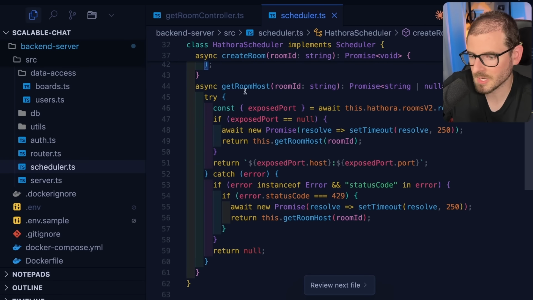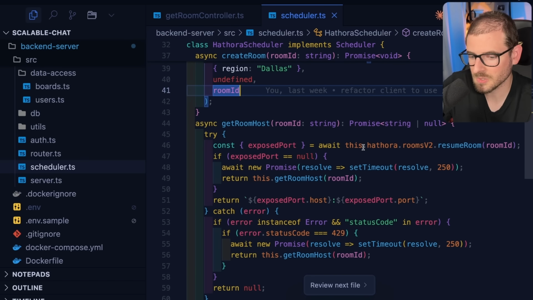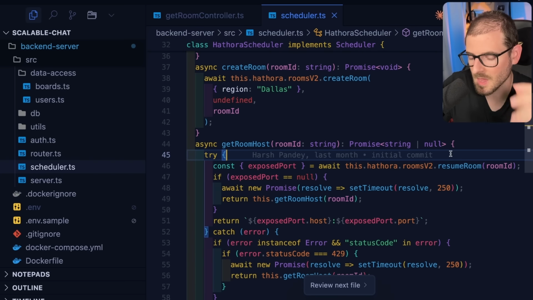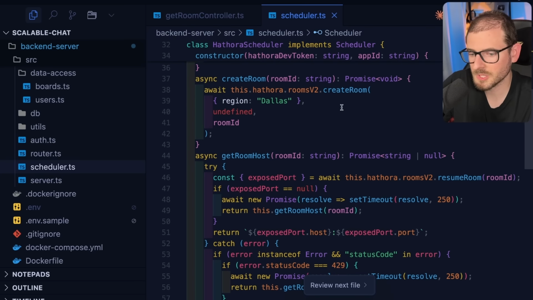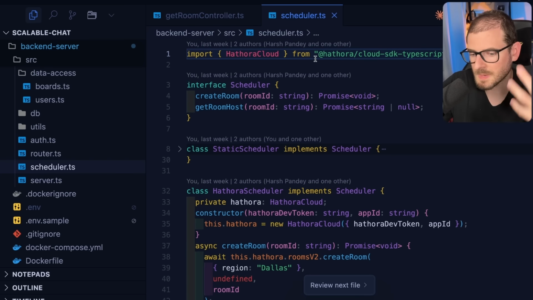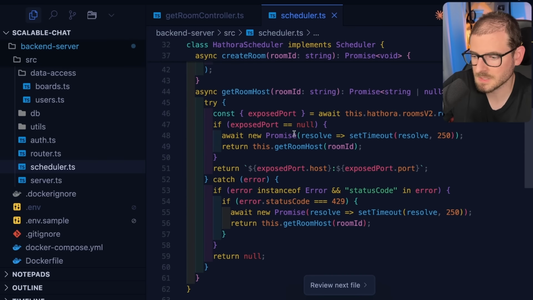And then down here for get room host, there's a call to this Hathora rooms v2 resume room. So if this was a room that was already created in the past, it'll actually just respin it back up. And then all your users can start connecting to it and have their mouse movements and other state synced between everybody. And those are really the only 2 methods you need from the Hathora Cloud SDK TypeScript library, along with a secret key, which will spin up those WebSocket servers and allow your clients to connect to them.